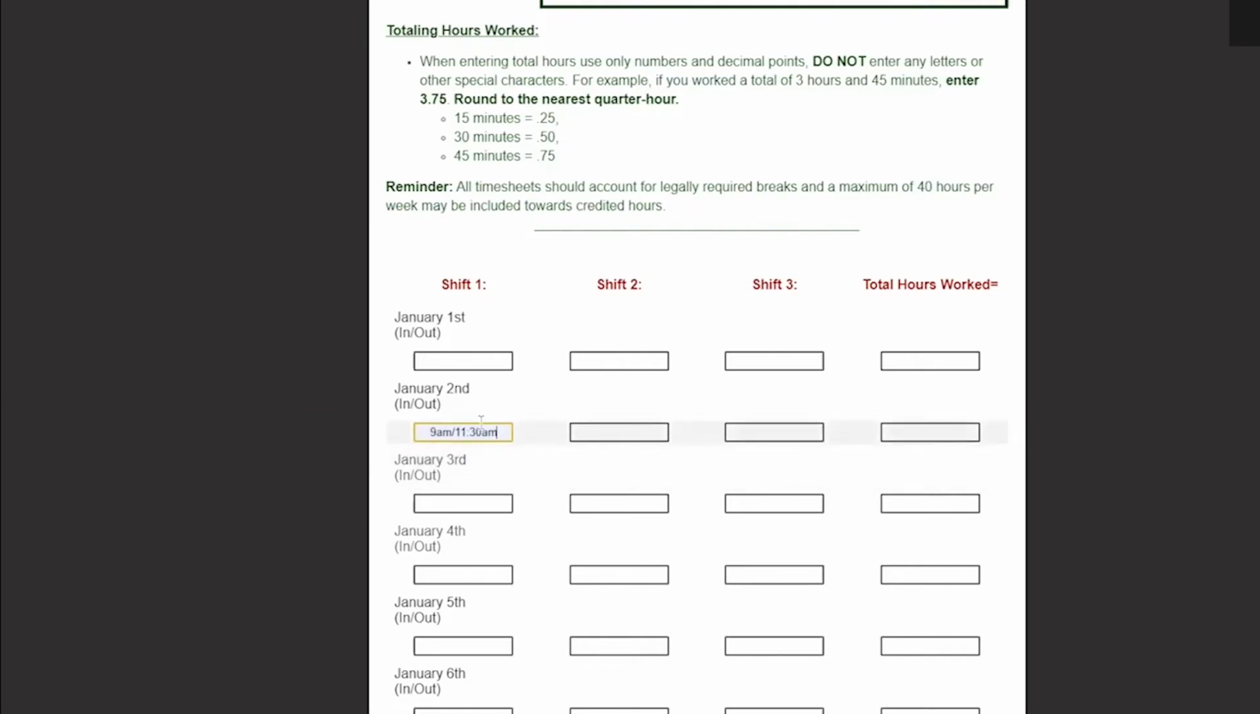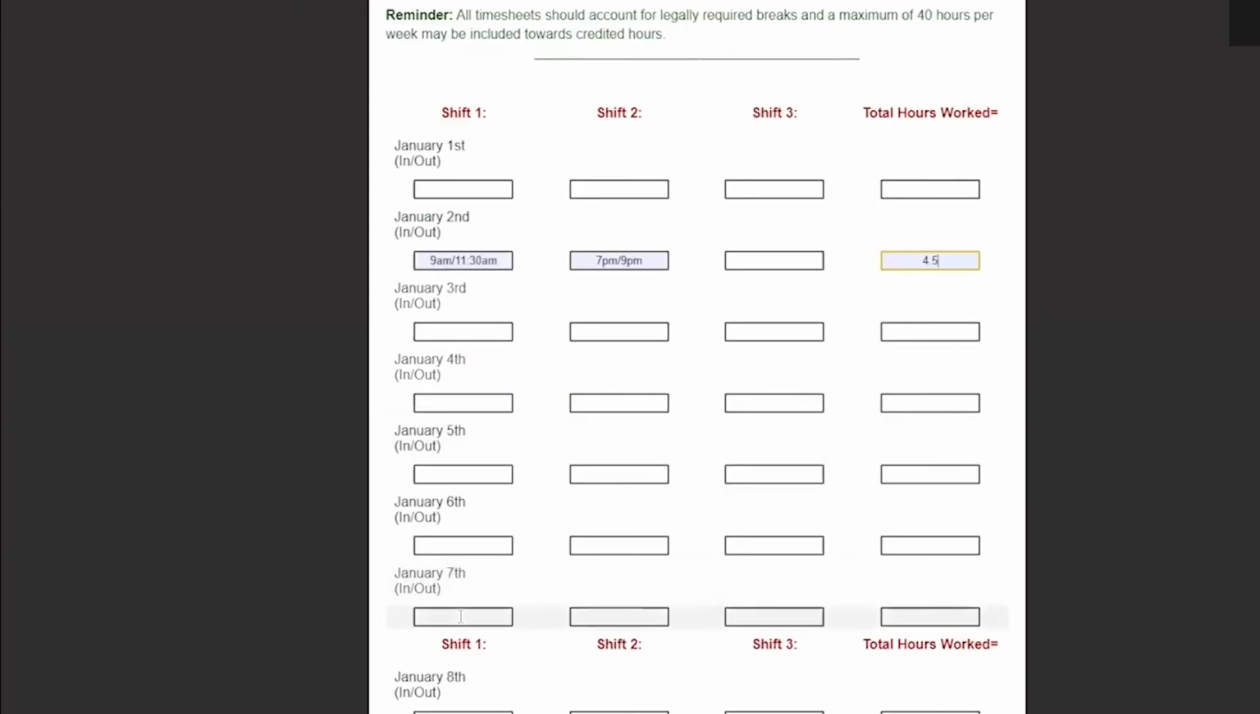These should only be filled out in cases where a student works a completely different shift. In the example above, if the student worked 9 to 11:30 a.m. in the morning, then comes back for an event in the evening from 7 p.m. to 9 p.m., the second shift should be entered in the second box. The total hours worked for that day should be entered in the last box. In this example, you would enter 4.5 hours.